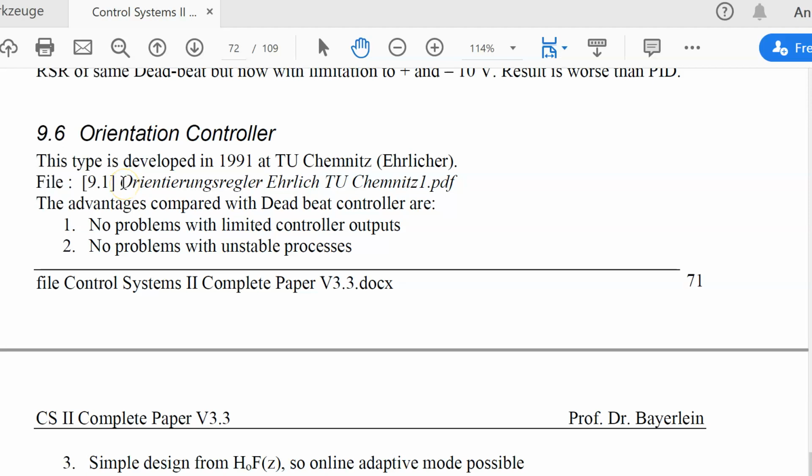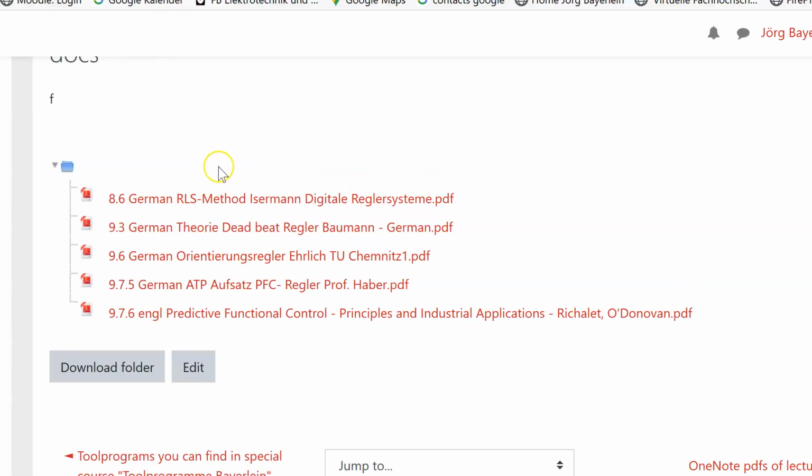Okay, this file is available in the Moodle course. I open the Moodle course and show you where you can find it. There is a folder Docs. In Docs you can find some papers. I'm not sure if I can publish these papers, so I think I should deactivate the papers just after some hours.